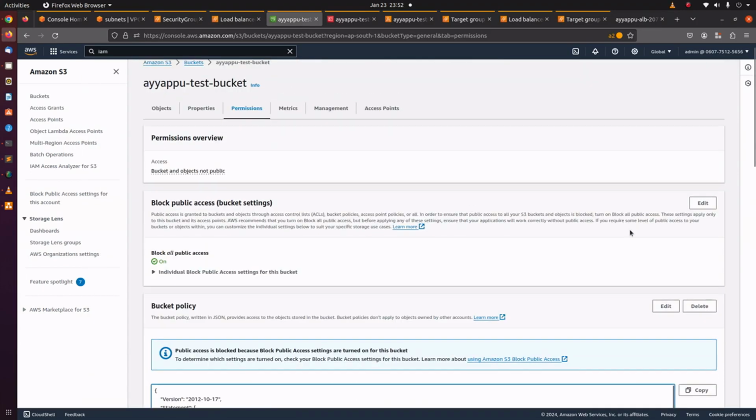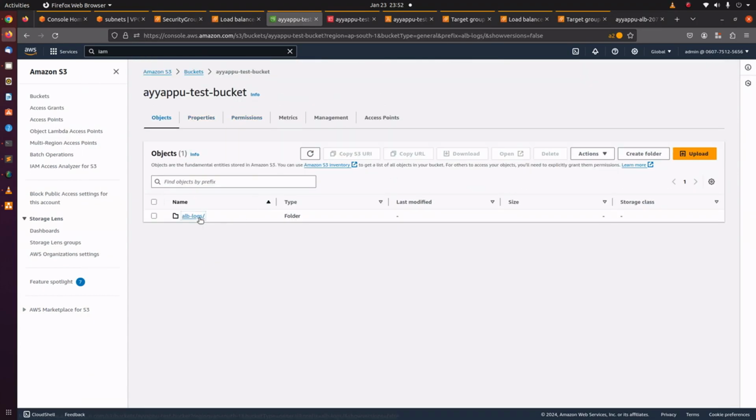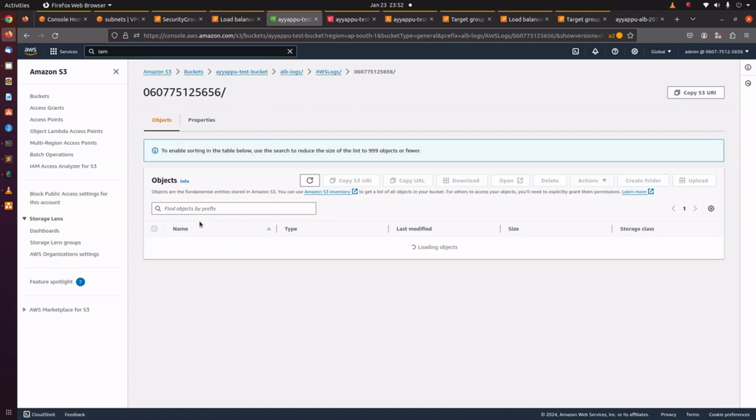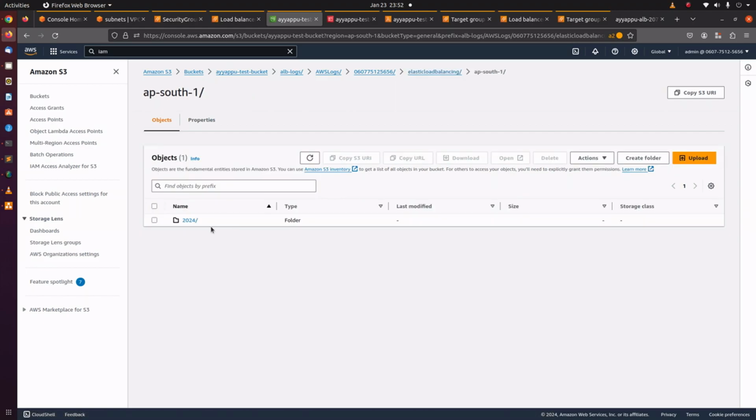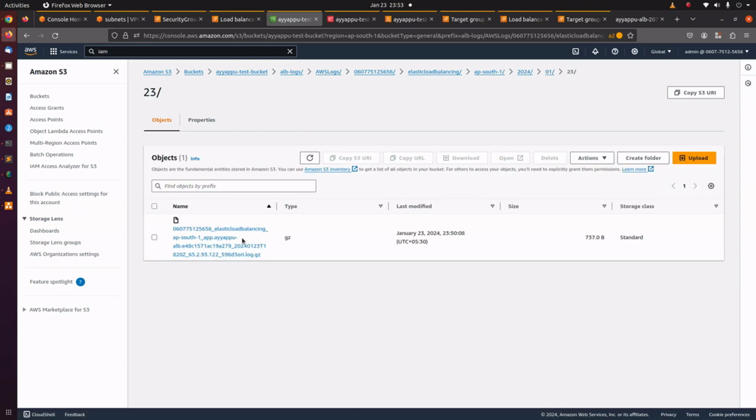Let's check the bucket. So we have the access logs added for today's date, that is 23rd January 2024. So we have the logs added here. That's good. So after this, we have to query the access logs using AWS Athena.